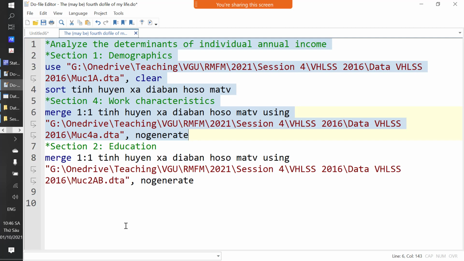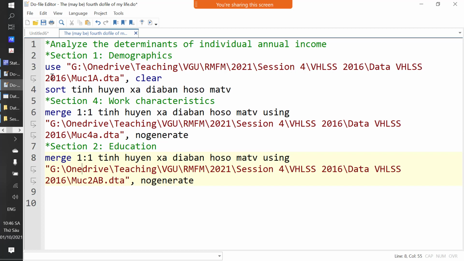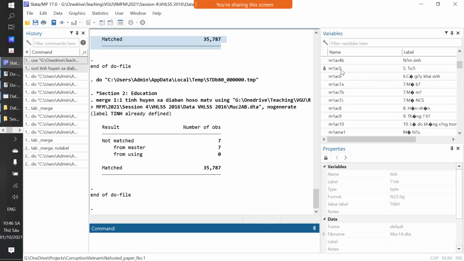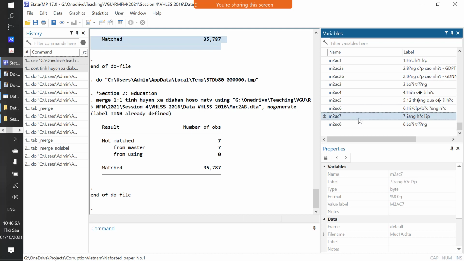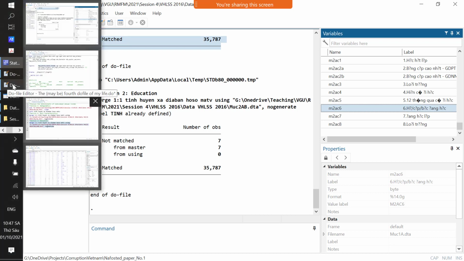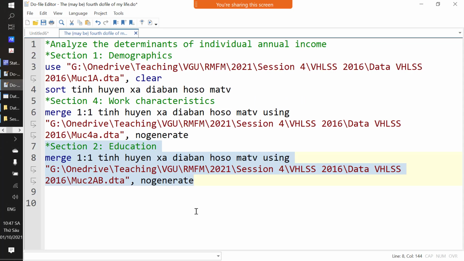And in that case, sometimes it is missing. Now, if we merge section 2, then you have a look at the variable window. You will see that all of them are brought into one data set, one by one. Clear? This is what I want you to do. So you know how to merge two data sets.